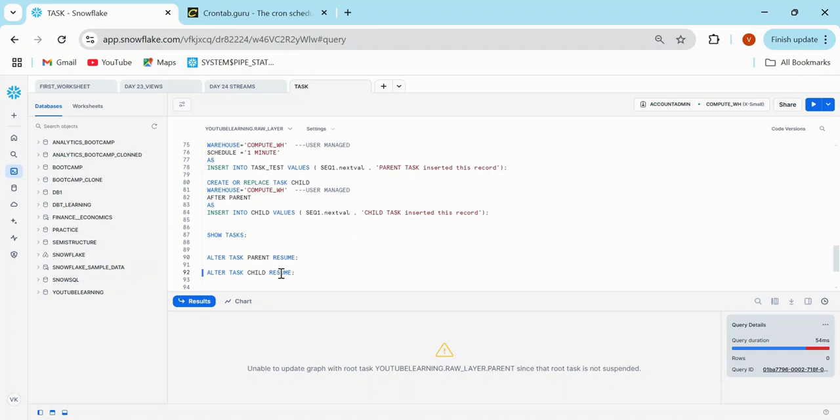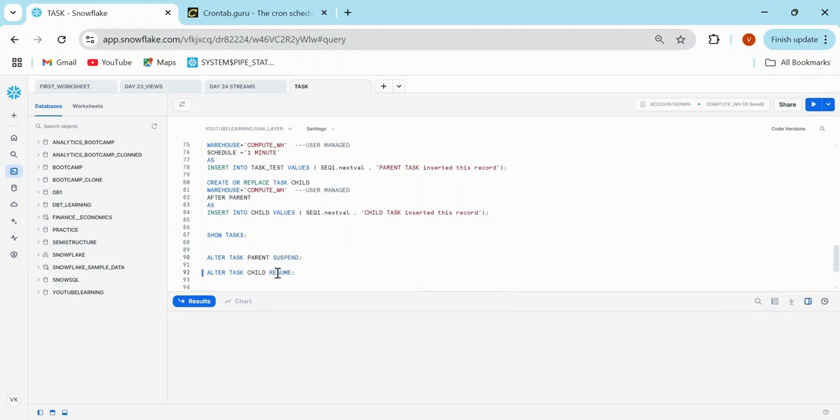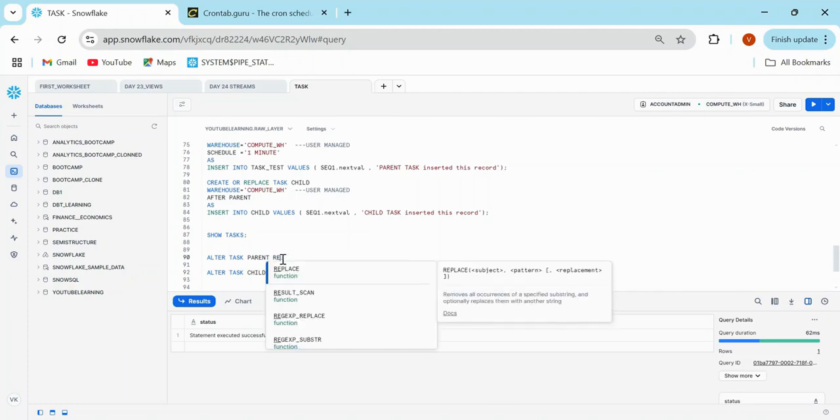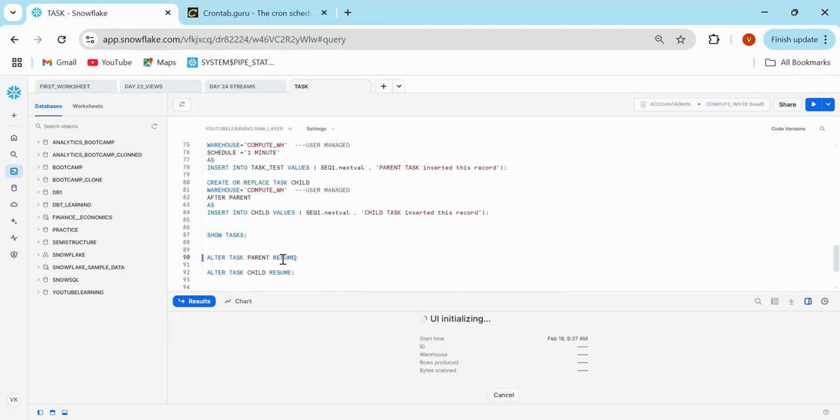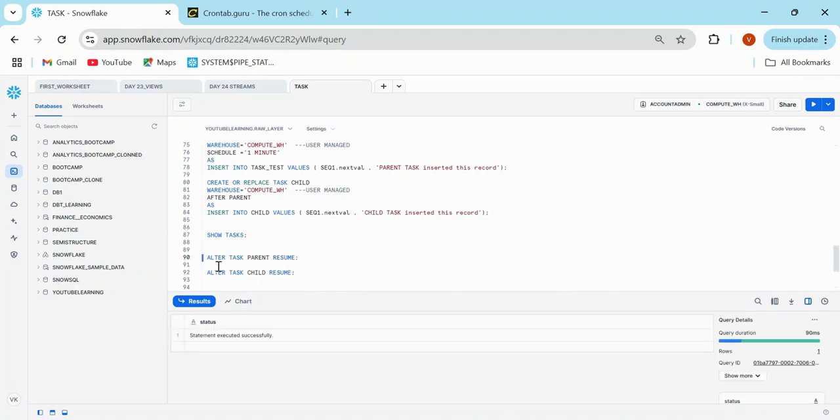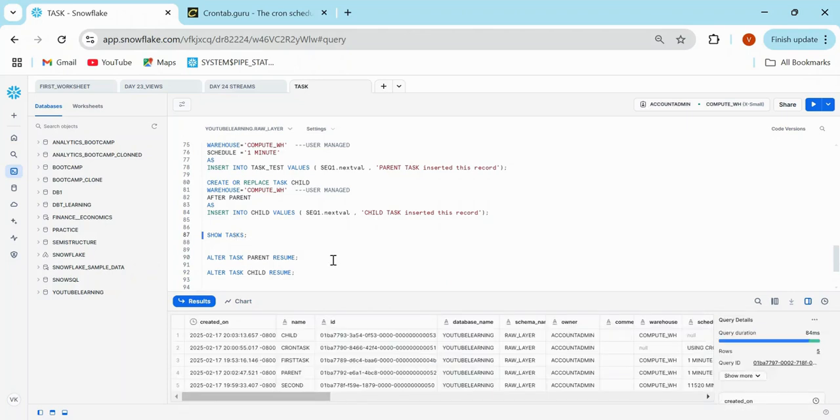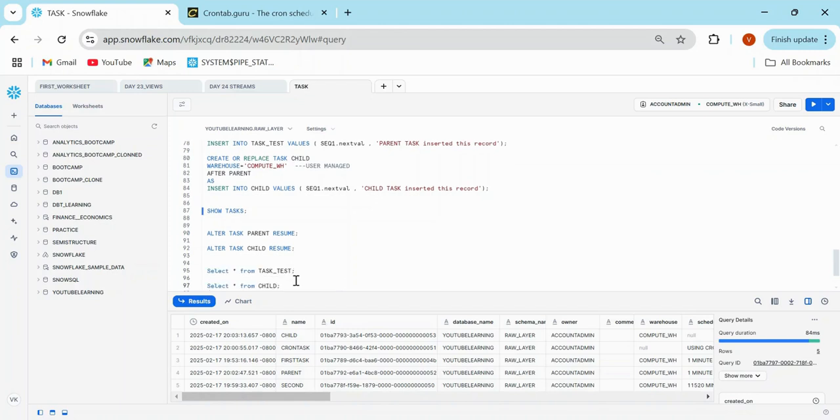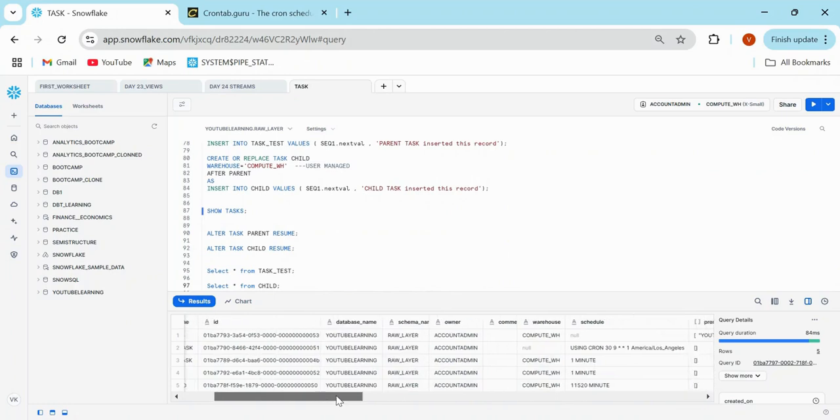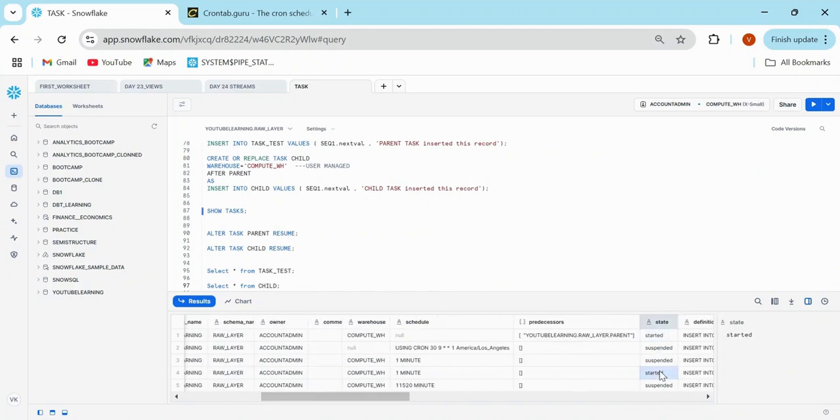your parent task should be in the suspended mode. So to enable it, first you have to suspend your parent task, then resume your child task. After that, you resume your parent task. And now if you look at the show tasks output and scroll to the right, both are started.